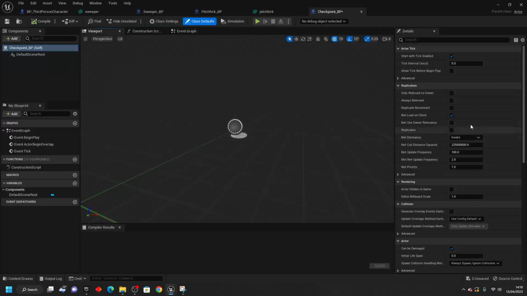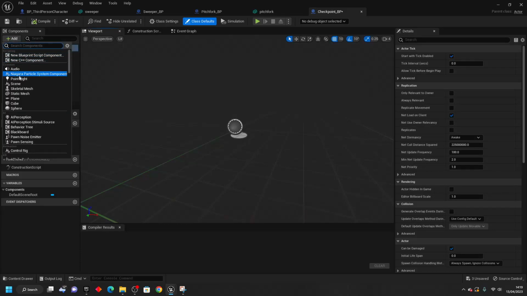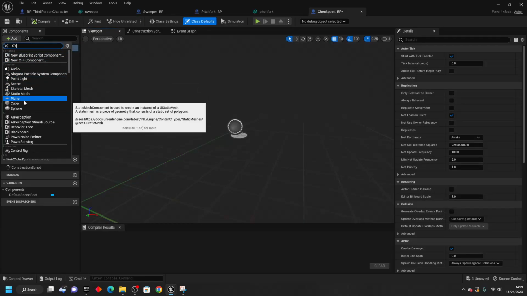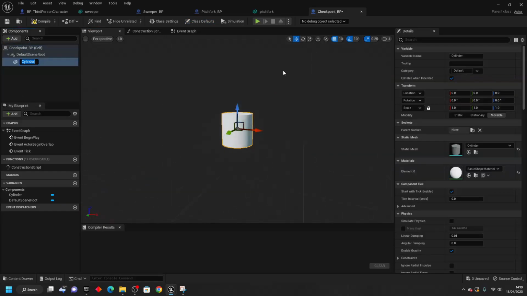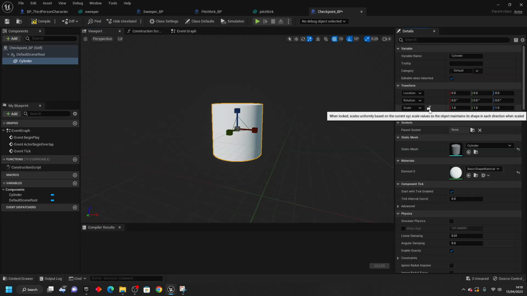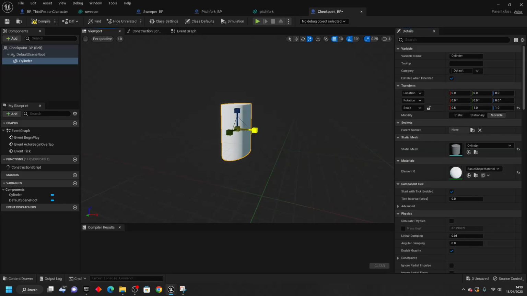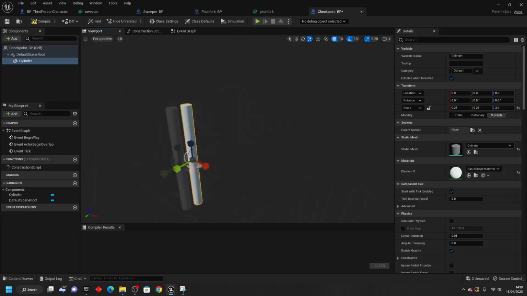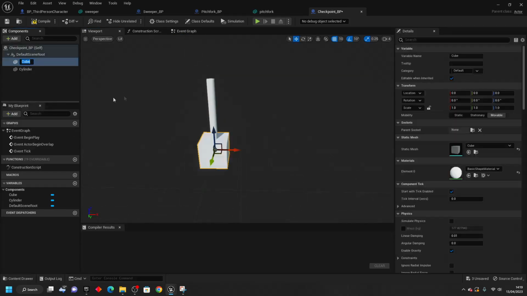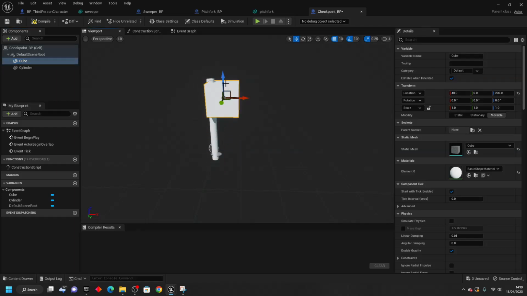I'll open it up, and I'm just going to go add and look for a, let's go cylinder. I'm going to make a flag for my checkpoint. If I just go to select and scale objects, make sure that this anchor is unchecked, and then just adjust it so it's kind of like a pole. Then I'm just going to go add, and I'm going to select a cube, and again just adjust this so it's kind of like a flag at the end of this pole.